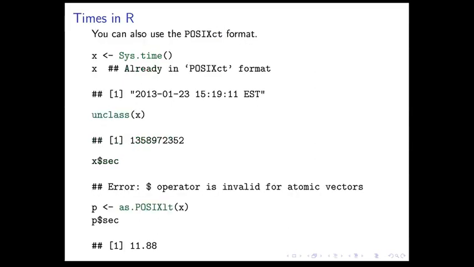The POSIXct format you can also get from the Sys.time function, and you can see that if I unclass this POSIXct object, I get this very large integer because that's just the number of seconds since January 1st, 1970. Now, if I try to apply the list operator, the $, to this object, you'll see I get an error because objects of POSIXct don't have these list elements in them. If you want to get those list elements out, you have to convert it to POSIXlt using the as.POSIXlt function. Then I can get the seconds out. In this case, it's 11.88 seconds.